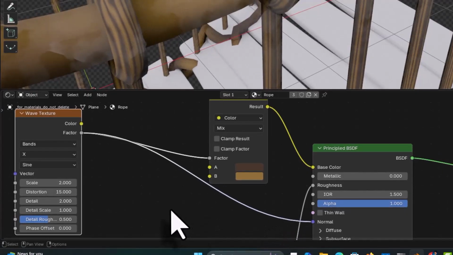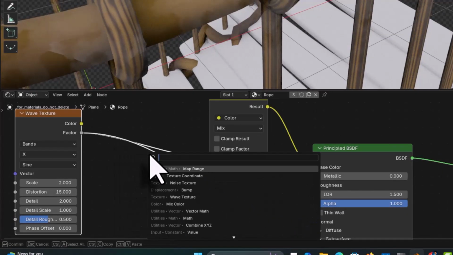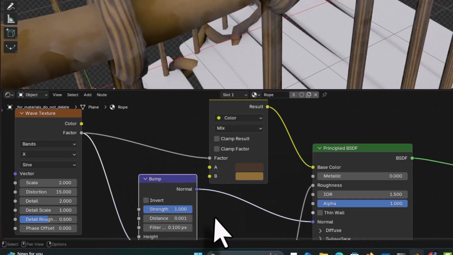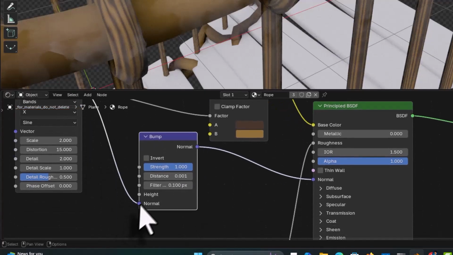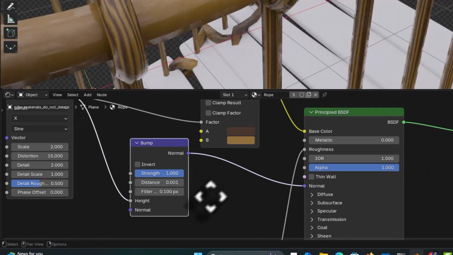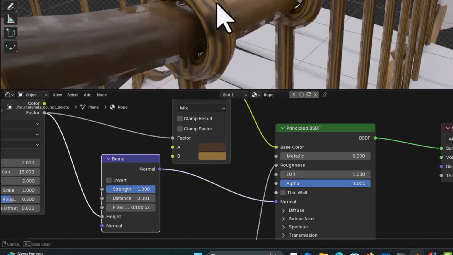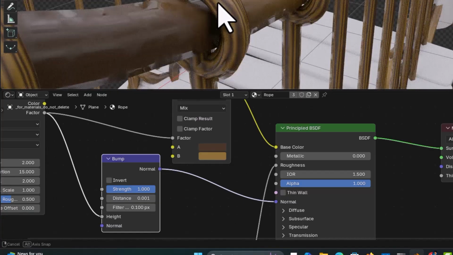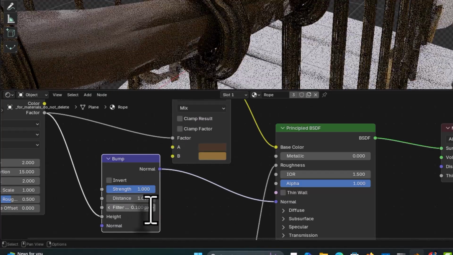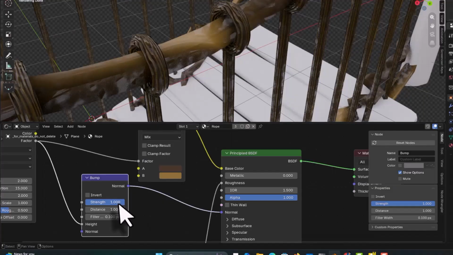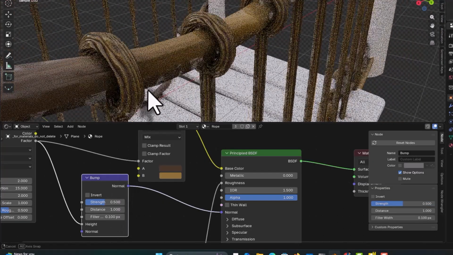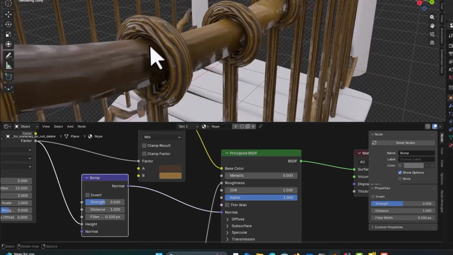use a node called bump. If I press Shift A and search for bump, I will now place the bump. I will take the factor data and connect it to my height, and I will take my normal data and connect it to the normal. The strength is set to 1, and the distance, if I make it 1 here, there is too much, so I will reduce the strength to something like 0.5. And now you can immediately see the bumpiness effect.